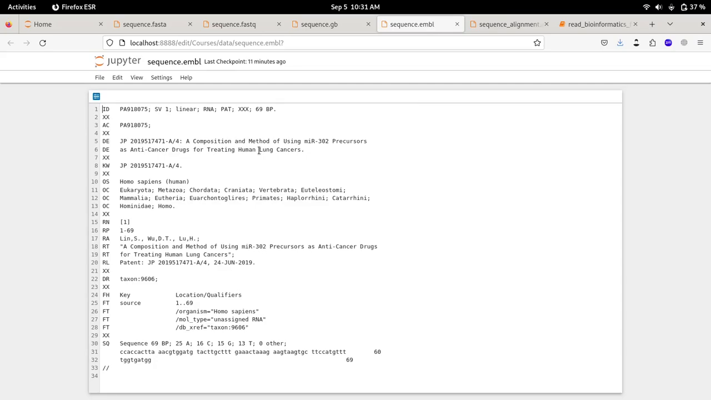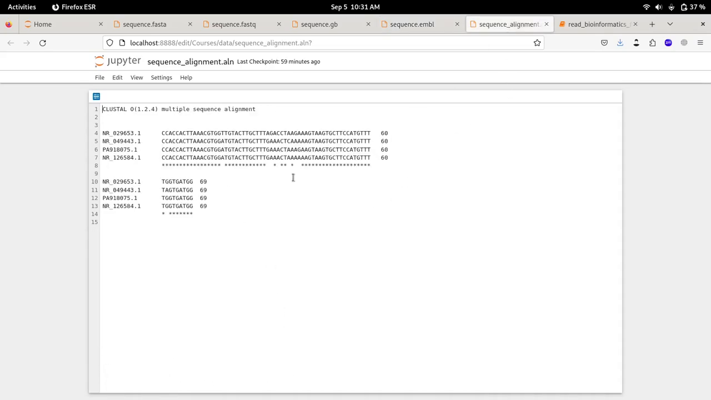And this one is the EMBL file format. So here is the sequence, and this one is our CLUSTAL file format, that actually contains the output of multiple sequence alignment. So these are all different file formats, but we can read all these files using only a single function.